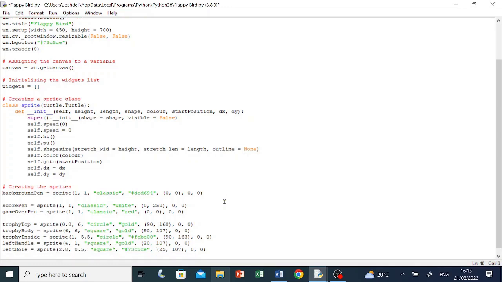Now let's create the right handle. rightHandle = sprite(4, 1, "square", "gold", (160, 107), 0, 0) enter.